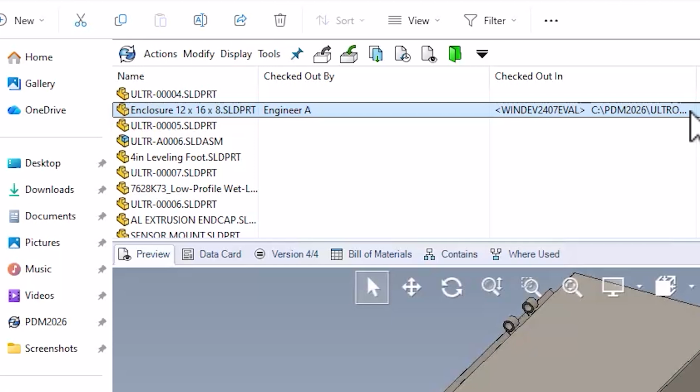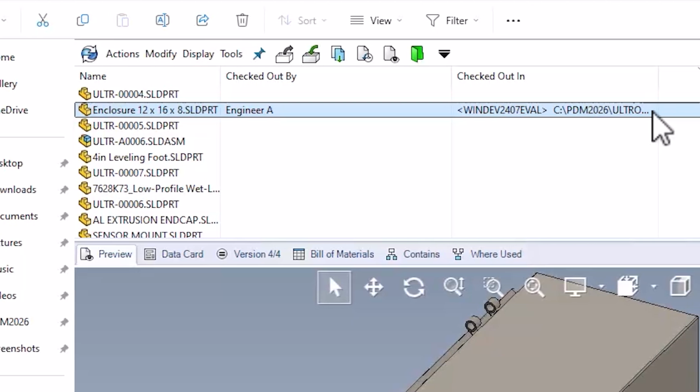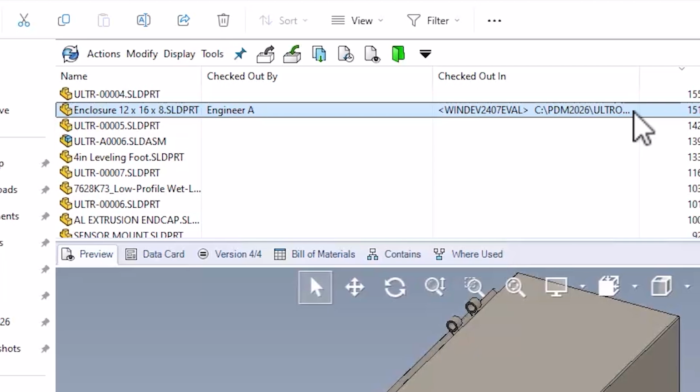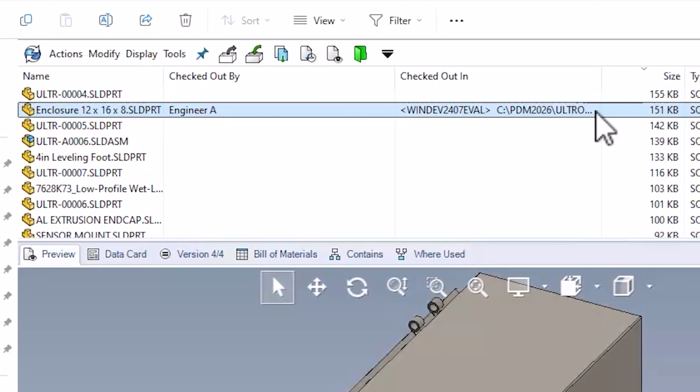This new functionality of transfer ownership will save a ton of headaches when it comes to retrieving data that was created locally by a user and not checked back in, thanks to PDM 2026 automatically synchronizing the vault views.